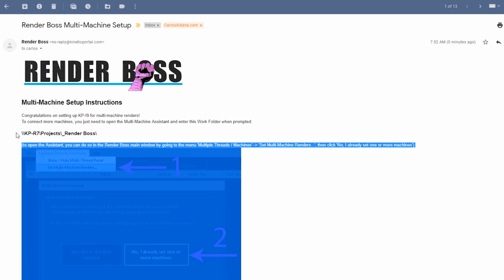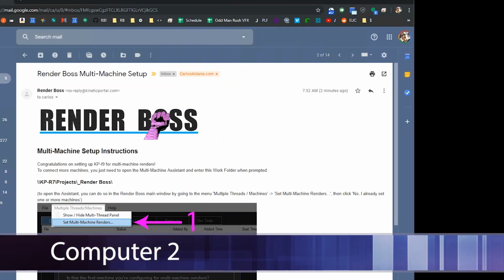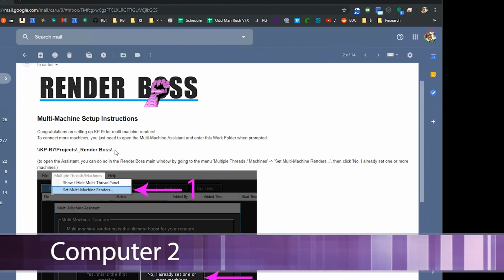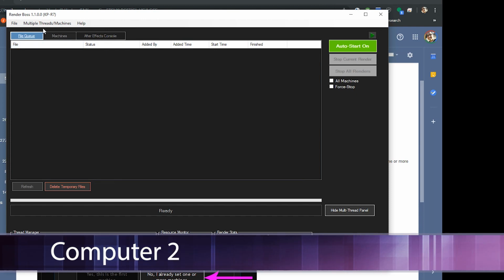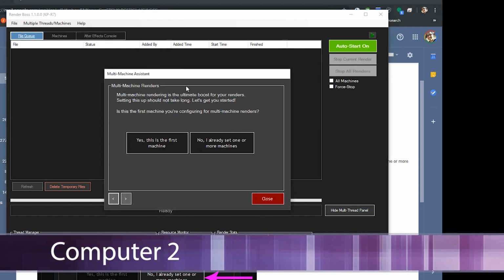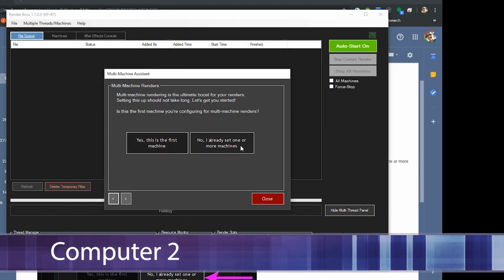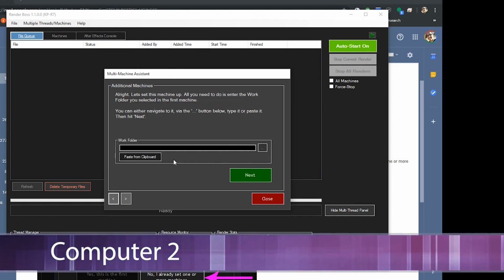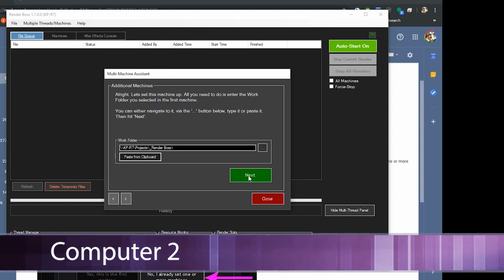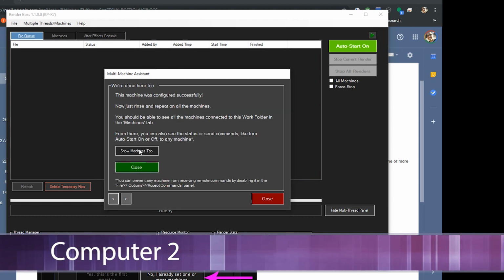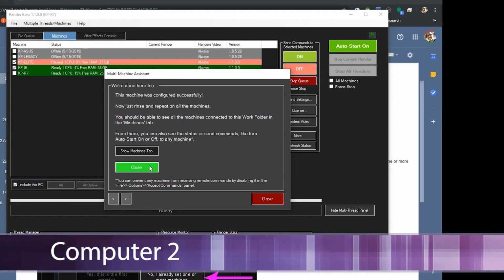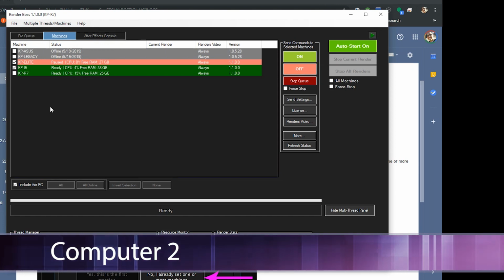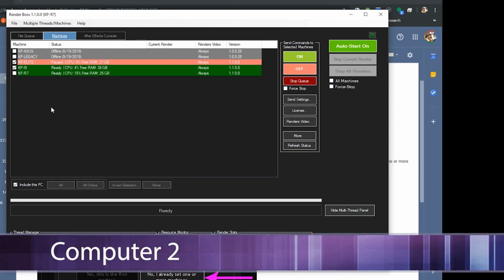If we go to a second computer, and this is a second computer I'm on over remote control, I go to the assistant, and I select that this is not the first computer that's been set up. Then I can just paste from the clipboard and hit next. And that's it. I think it's much easier than in all the previous versions. So I'm hoping it's not going to be a barrier for anyone anymore.